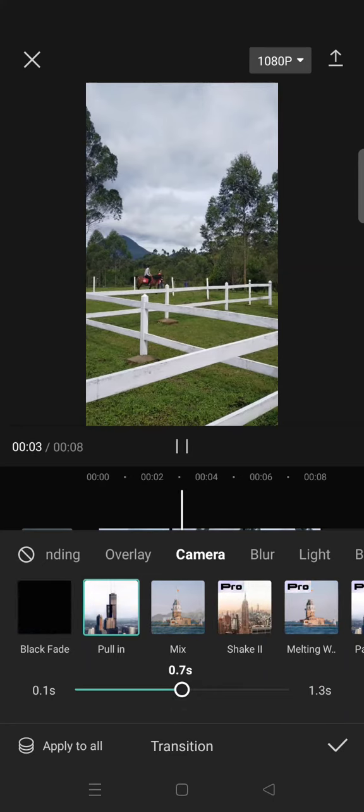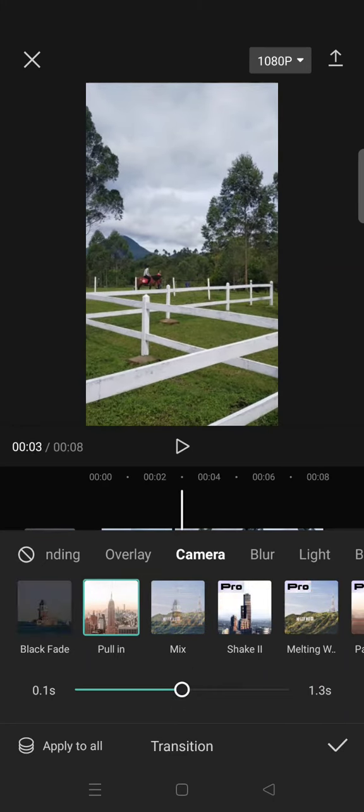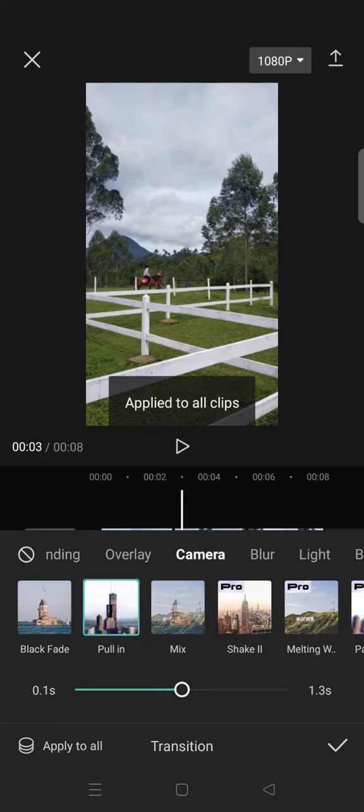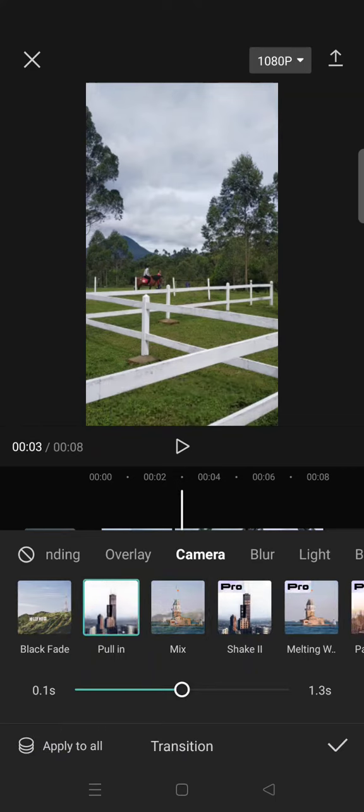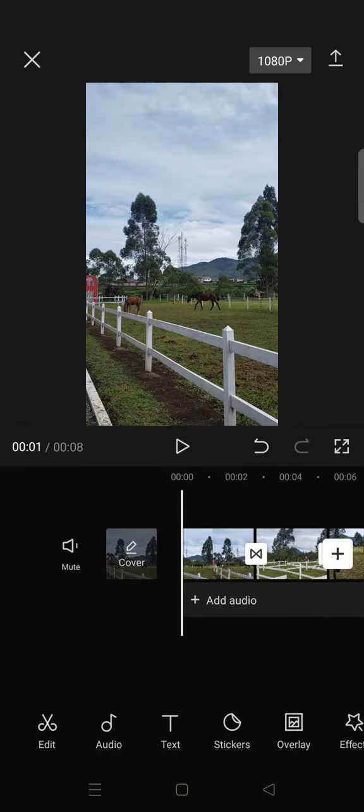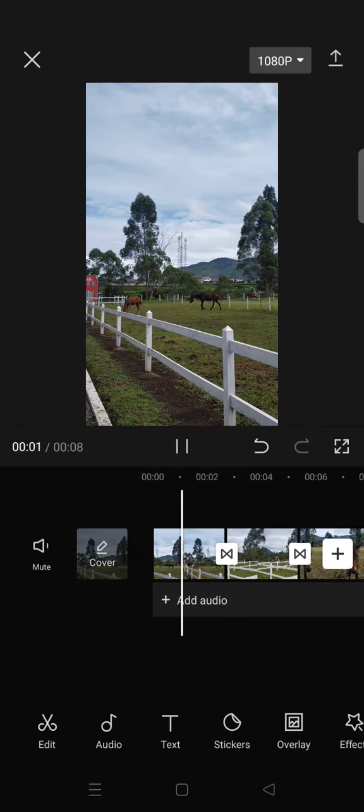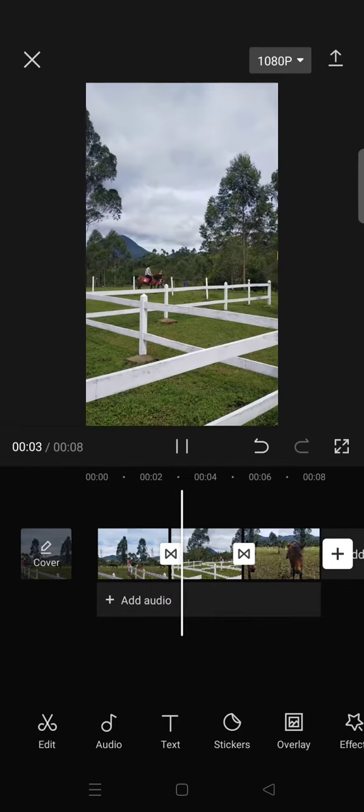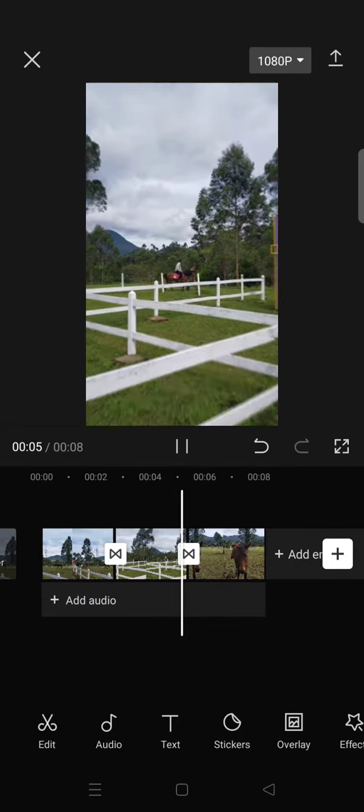I'm going to go with 0.7 seconds. Then you can just click on apply to all to make it apply to all of your clips. Just click on a check icon and here is the final result for the smooth zoom in. Okay, so that's pretty easy.